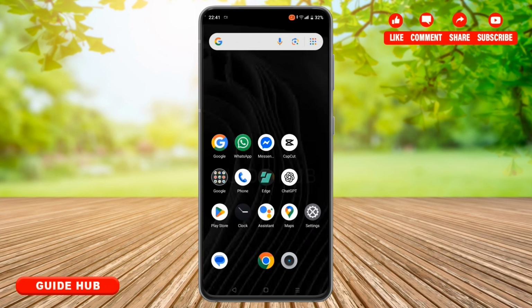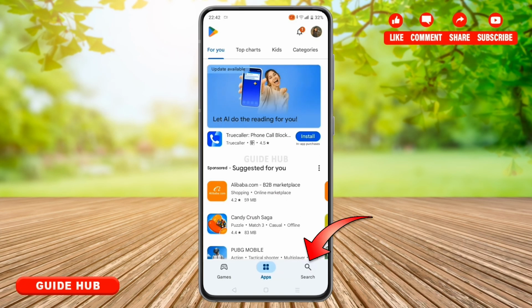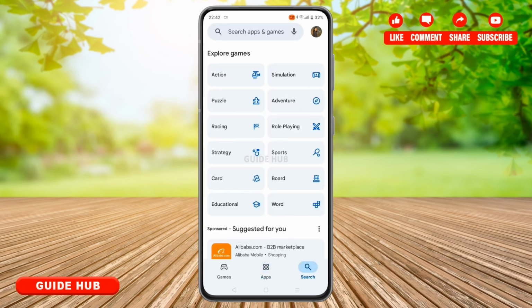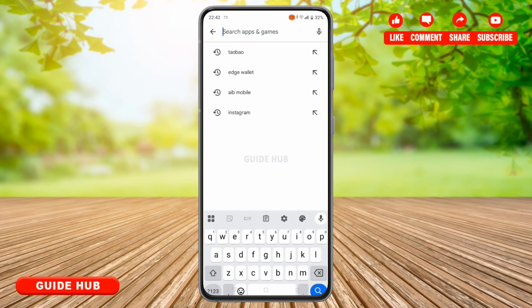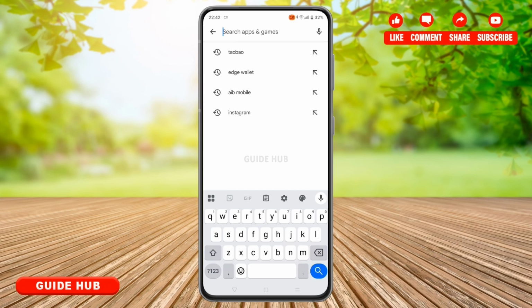Unlock your Android device and tap on Google Play Store icon. Now tap on the search icon, usually located at the bottom right corner of the screen. And in the search bar at the top, type Grok AI. Hit search.